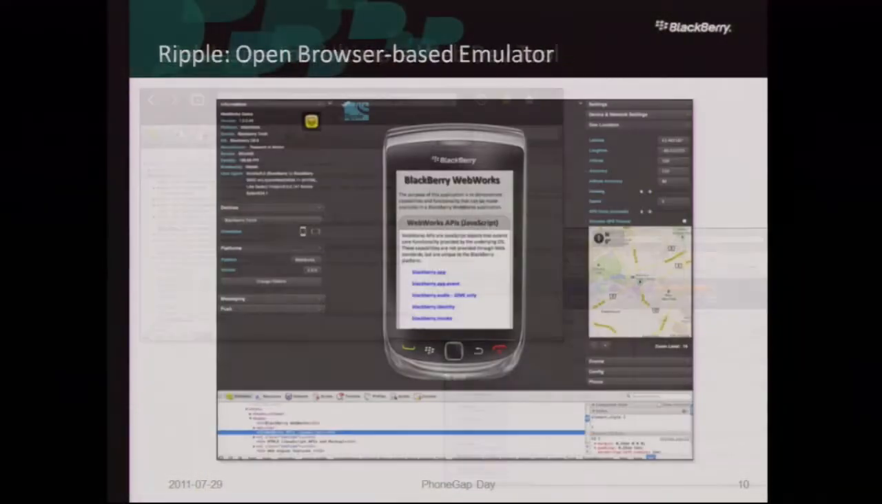In particular, the days of doing alerts everywhere throughout your code are starting to disappear, right? So Curtis, some of the stuff that you've been doing might play in there with some of the stuff we're doing with WebWorks, Web Inspector.